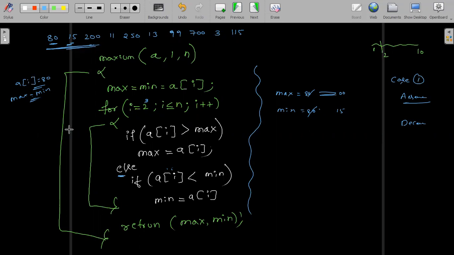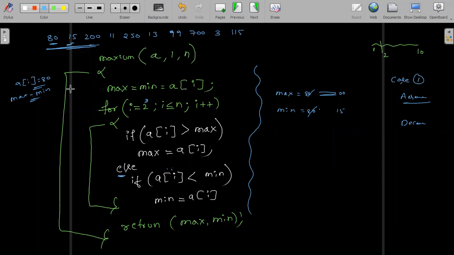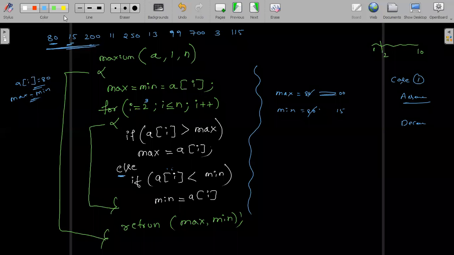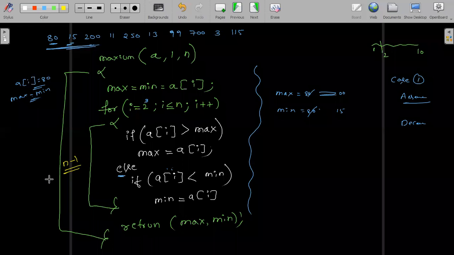And one more important thing you have to understand. So this will execute in this way, but this for loop, how many times will it execute? Totally, n minus 1 times it will execute. N minus 1 times it will execute.